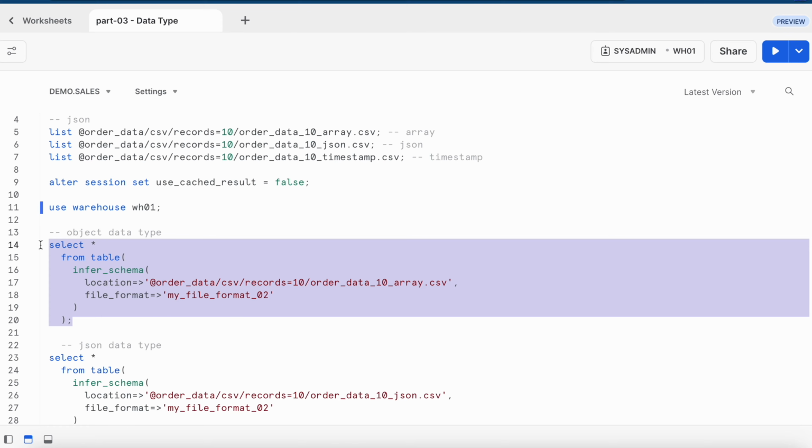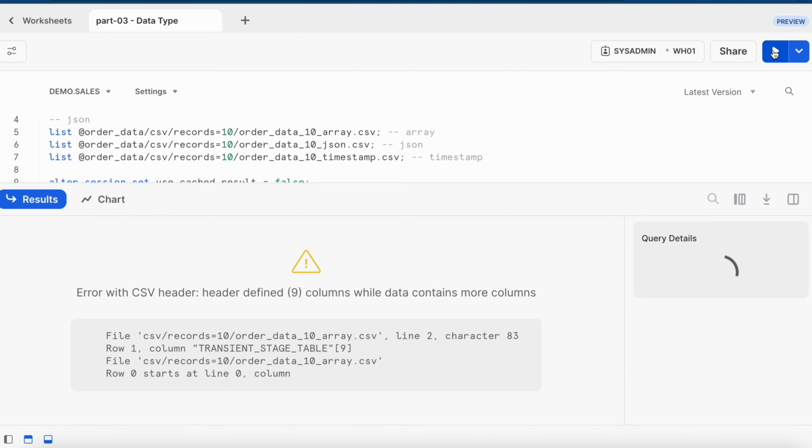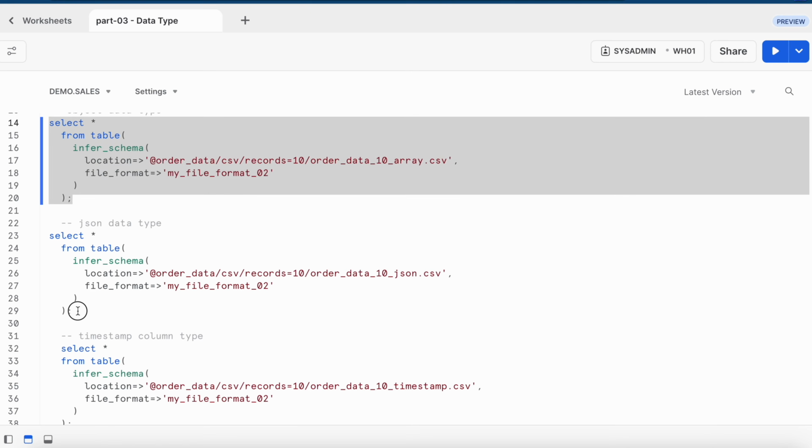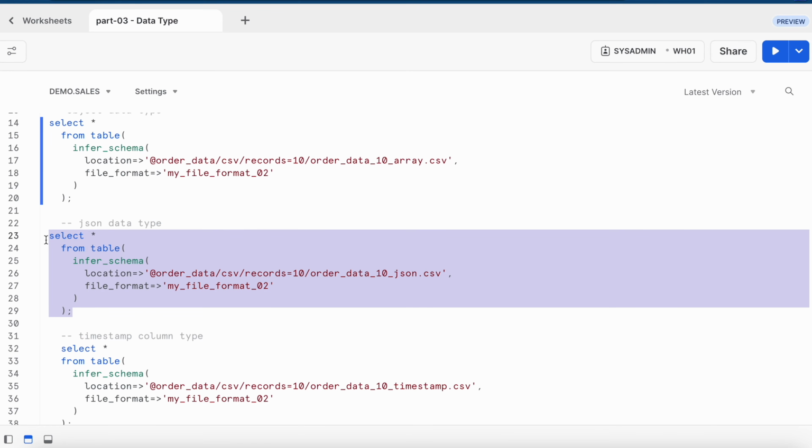Now let's execute Infer-Schema where my mobile number has an array data type and let's see what happens. This execution ends with an error saying, error with CSV header. Header defined 9 columns while data contains more columns. However, that is not the case. Since I have this extra comma, this entire piece of text is considered as a single value, and that's why Infer-Schema got confused.